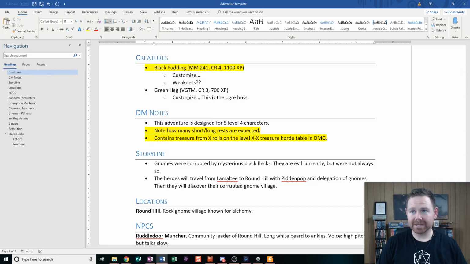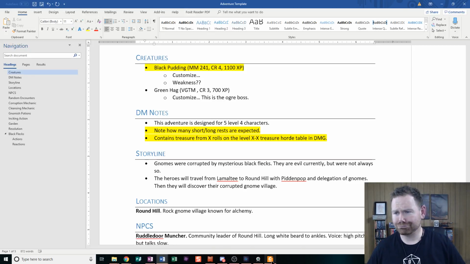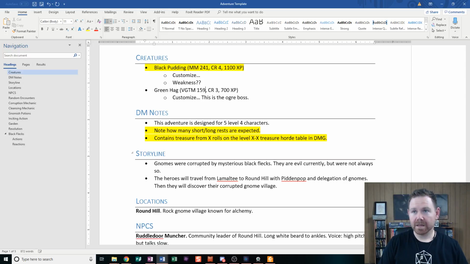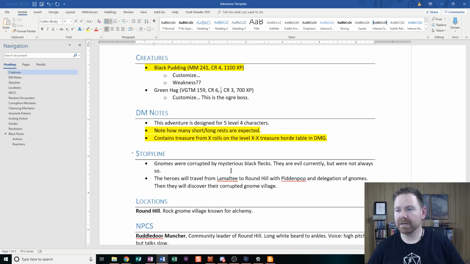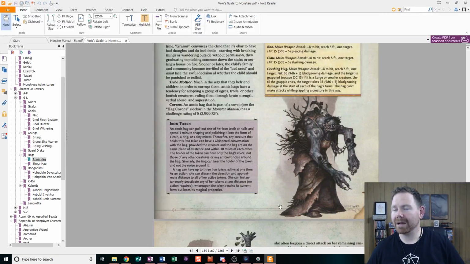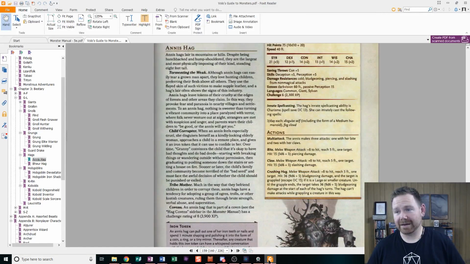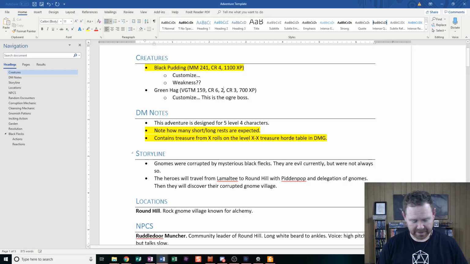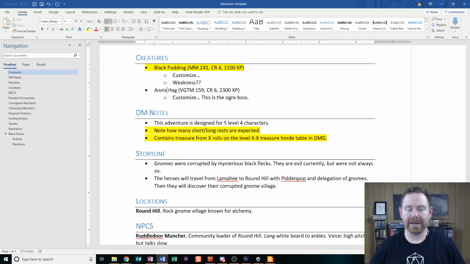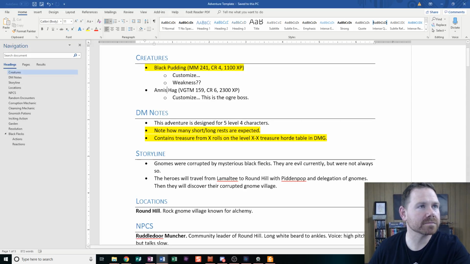Volo's Guide to Monsters. What page was that on? 159. CR6. How much XP was that? I don't really have to write all this stuff down. This is just how I do it. It's for future reference. It'll make it easier for us. There we go. And it's an anise hag. All right, I like that. Good call, man. Good call.